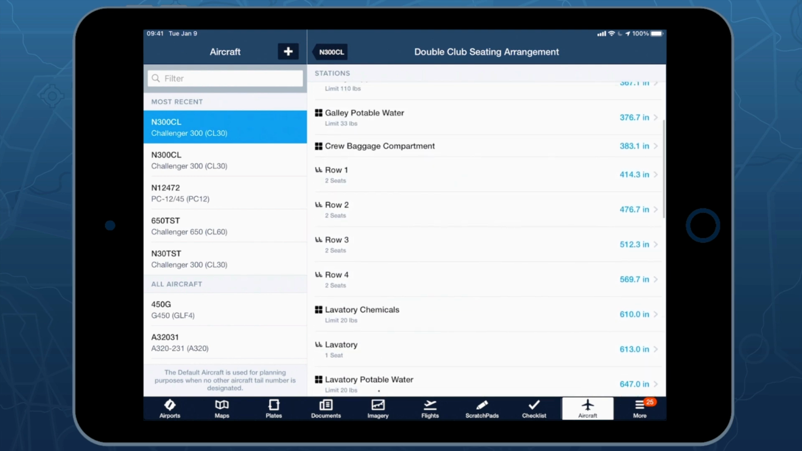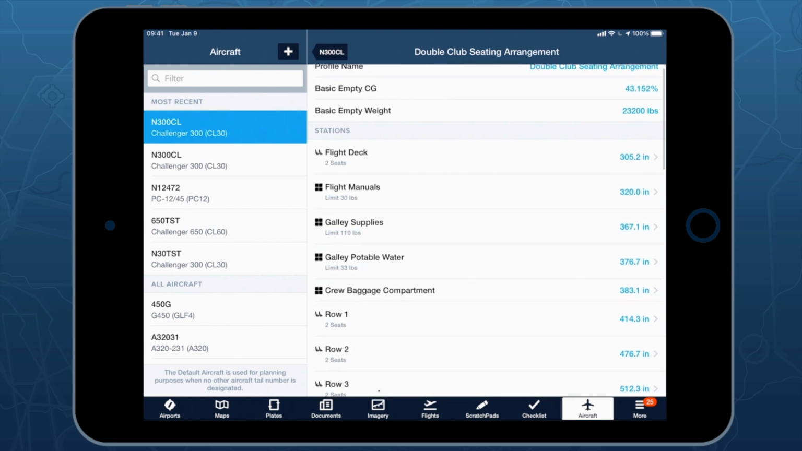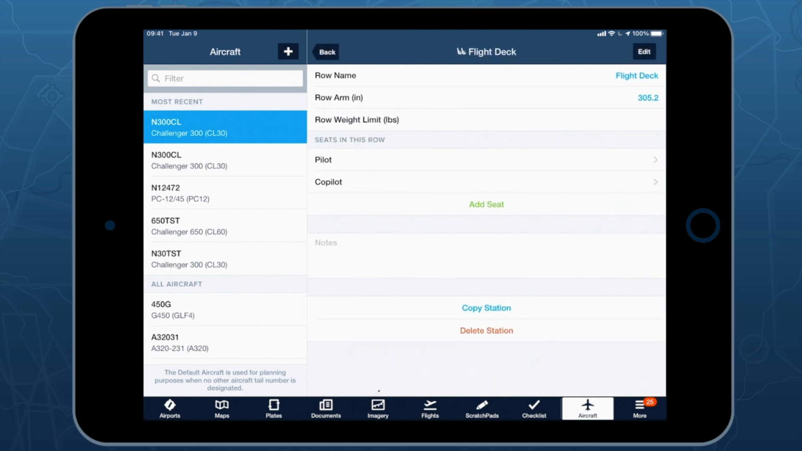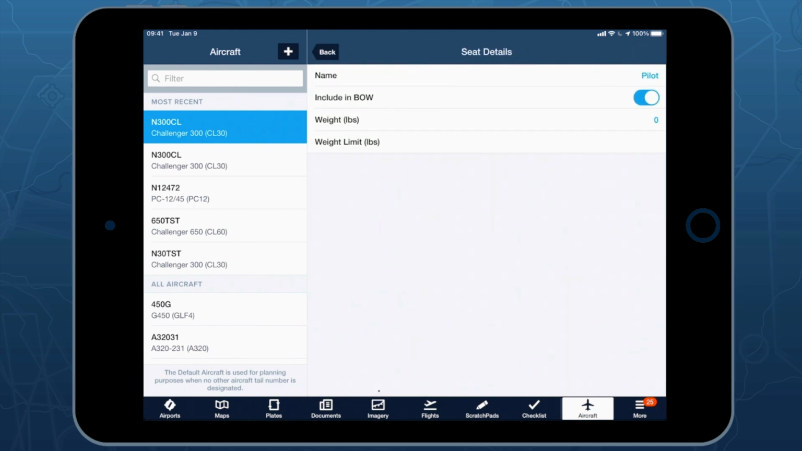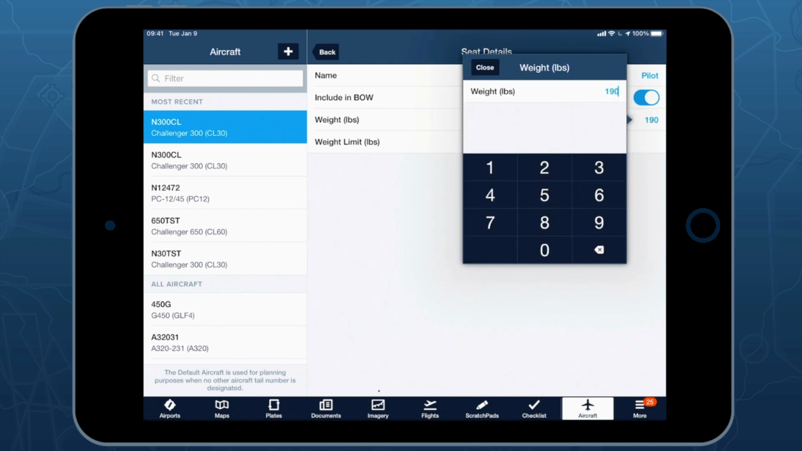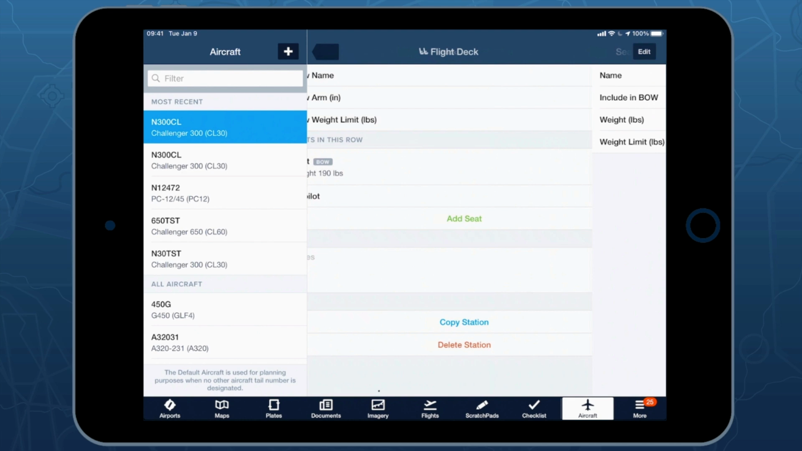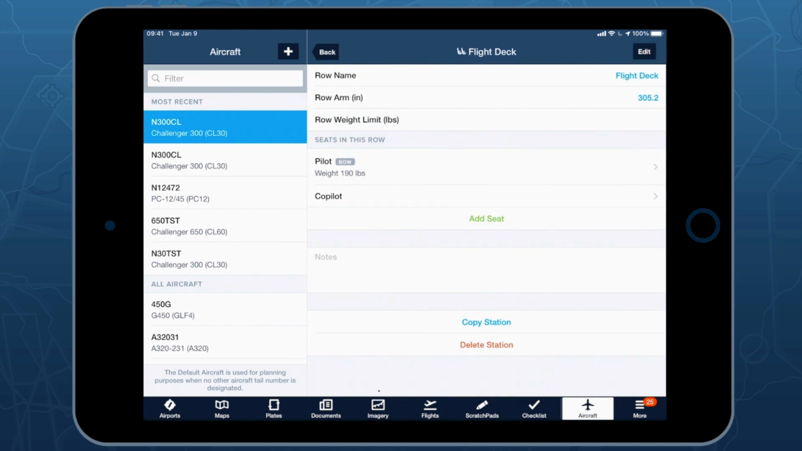Let me dive into one of these stations, for example, the flight deck here. This is the cockpit crew, and one thing we have now included is support for basic operating weight. On the flight deck, I will always have two pilots in this case because this is an aircraft that requires two pilots. I can tap on the pilot row here and say I want to include the pilot in basic operating weight, and I want to set that weight at 190 pounds. When I back out, I'll now see a BOW badge, and that badge shows me the pilot is included in the basic operating weight calculations. And I will do the same for the co-pilot.